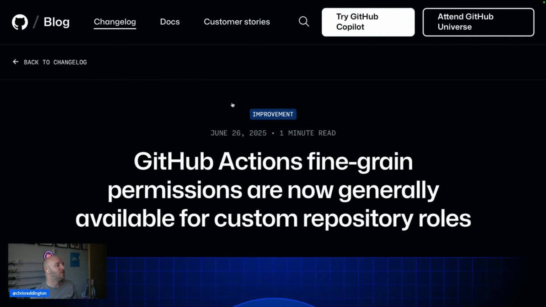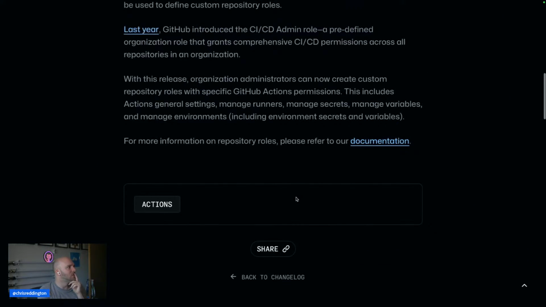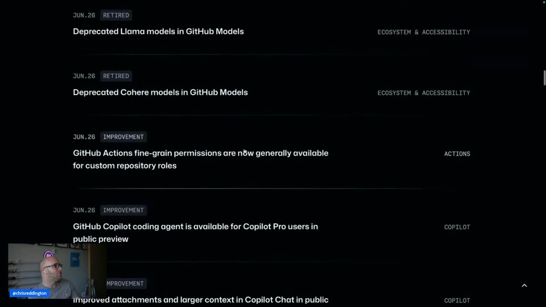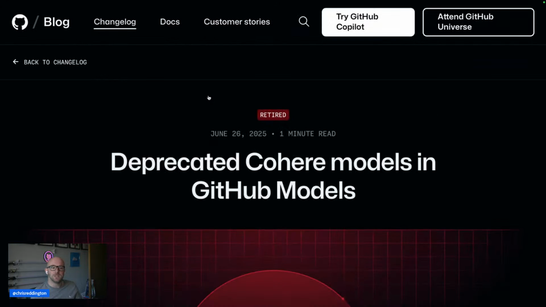GitHub Actions fine-grained permissions are now generally available for custom repository roles. So fine-grained permissions, generally available, can be used to define custom repo roles. Last year, GitHub introduced the CI/CD admin role, a predefined org role that grants comprehensive permissions. Great. So basically getting more granular permission assignments there, which is good to see, particularly if you're in that enterprise space and you care about governance, etc.